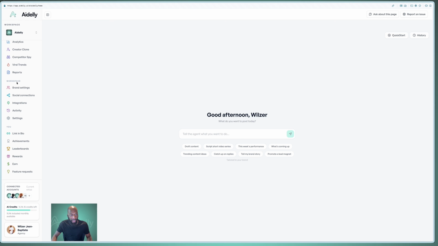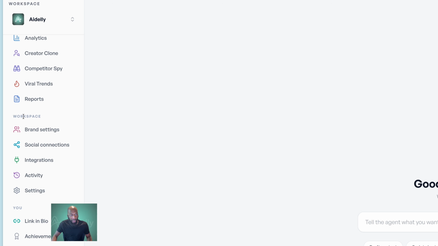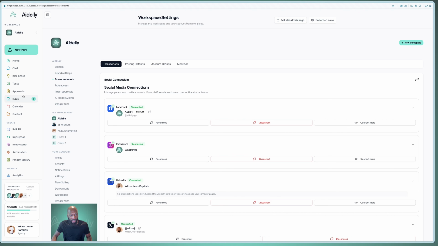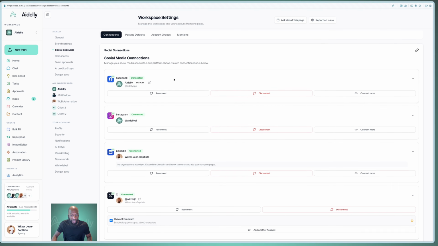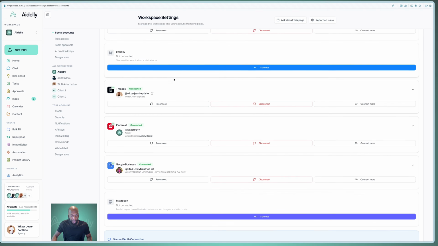And around this area here, you see I have workspace. And on workspace, I'm going to scroll down to social connections. I'm going to click that. And now you see that I'm on the social connections page. And now these are all of my connected platforms, as you can see, right?